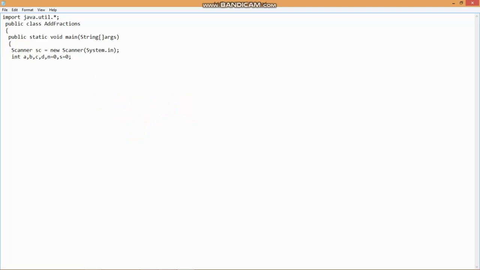The main thing we want here is a by b plus c by d. The answer we get will be n by s. This is the logic here. While adding fractions, if the denominators, that is b and d, are equal, then we just have to add up the numerators and keep the denominator as it is. I repeat, if the denominators are equal, that is b equals d, then we'll just have to add up the numerators, that is a plus c.